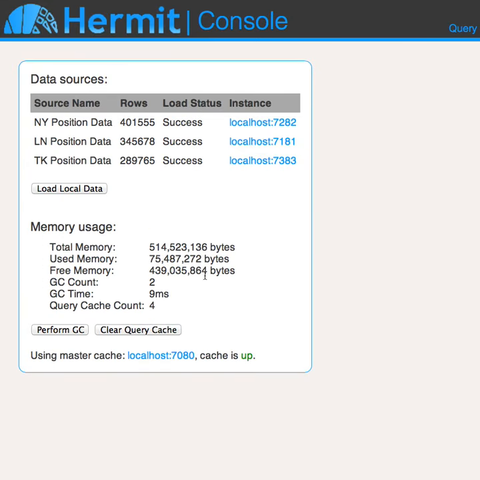And some basic memory usage data is also displayed here. We can see the size of the heap. We can also perform the GC if that's allowed by the underlying JVM, and we can also clear the query cache as follows.